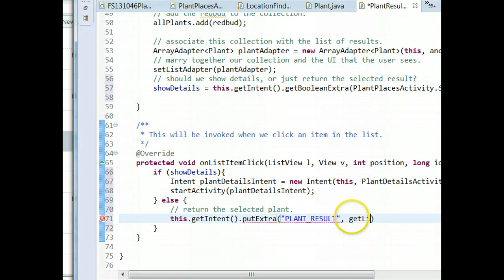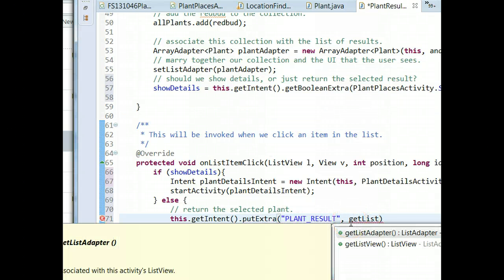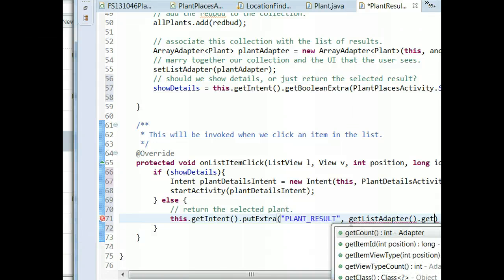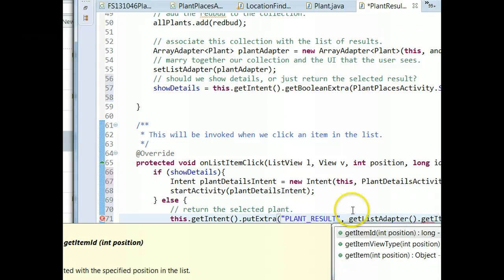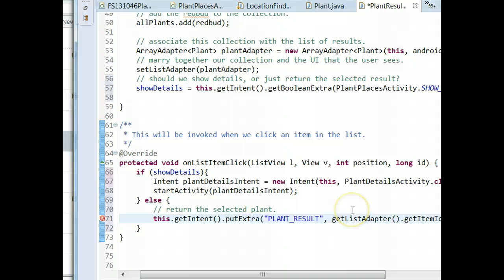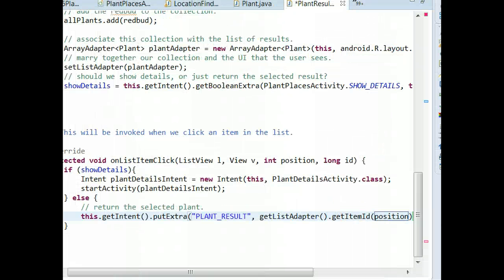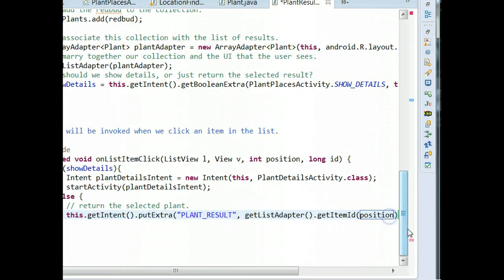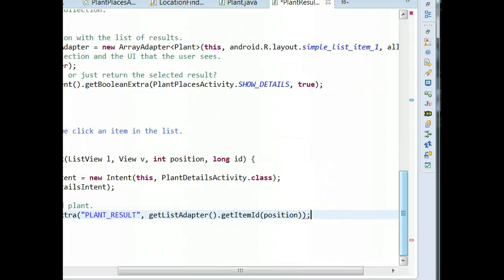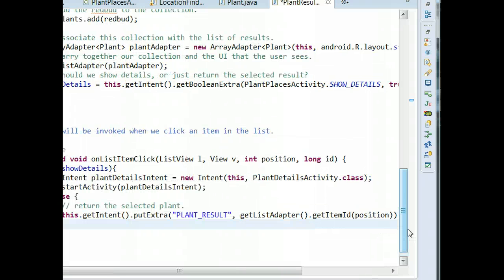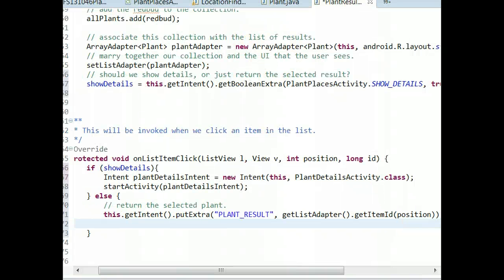So we'll say getListAdapter().getItem(), and we'll pass it the position. I know that went off screen, so let me bring that back over. This is how we get the item that was selected in the list. Okay, and then we'll say finish.